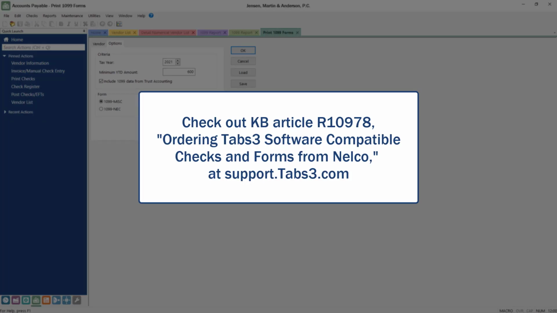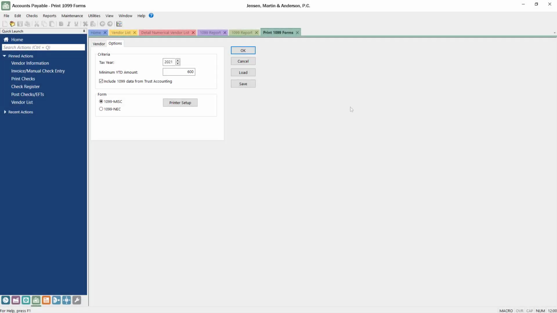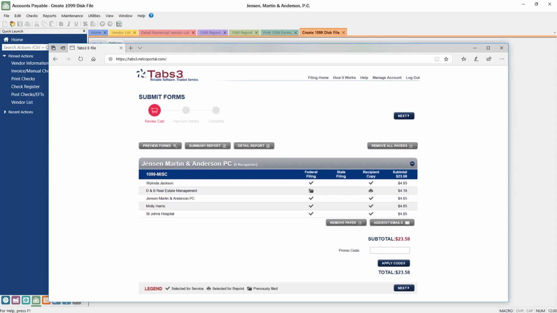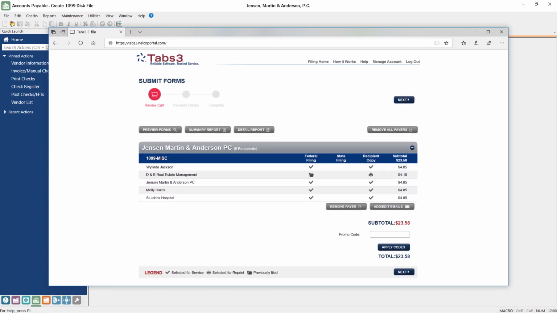For more information about ordering 1099 forms from Nelco, check out Knowledge Base article R10978, Ordering Tabs3 software compatible checks and forms from Nelco. Alternatively, Tabs3 Accounts Payable provides the option to create a 1099 disk file that can be submitted directly to the IRS. Instead of printing the forms, you could opt to use the Tabs3 1099 e-file feature.